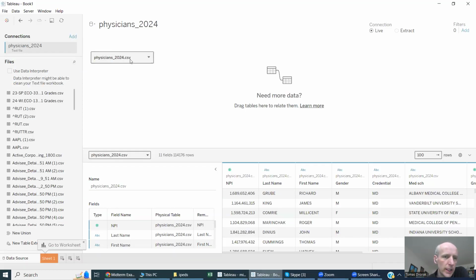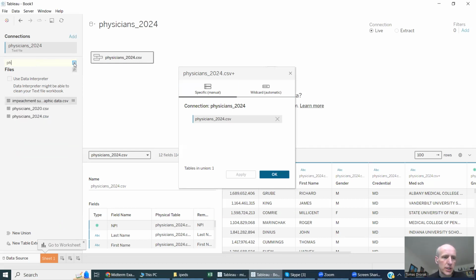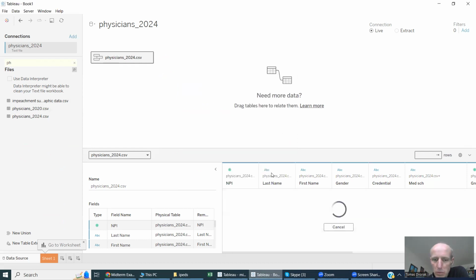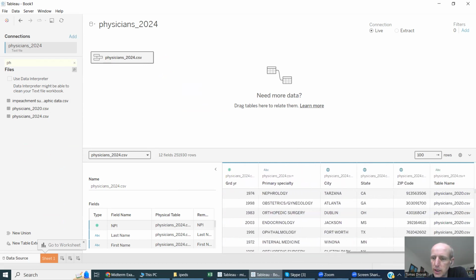Let's do that. So I'm already connected to Physicians 2024. I'm going to convert it into a union and drag in Physicians 2020. So I have a union of those two tables. I see I have NPI, that's a number. We'll probably convert that into a dimension, last name, first name, gender, table name, fantastic.